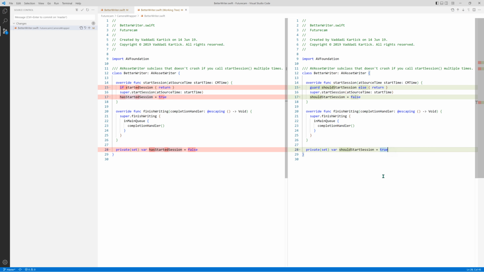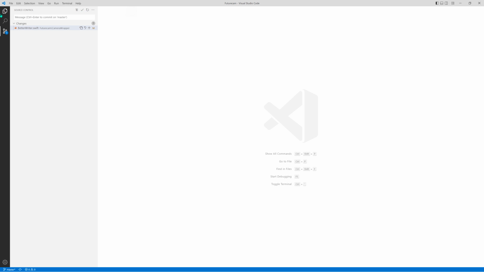Should start session, you have initialized it to true, and you are guarding that you should start the session, otherwise you are returning. And again you are calling super and you are setting this to false. So the next time it will be guard false, so it will come here and return, same code. So I guess it's a marginal improvement. So let's move on.